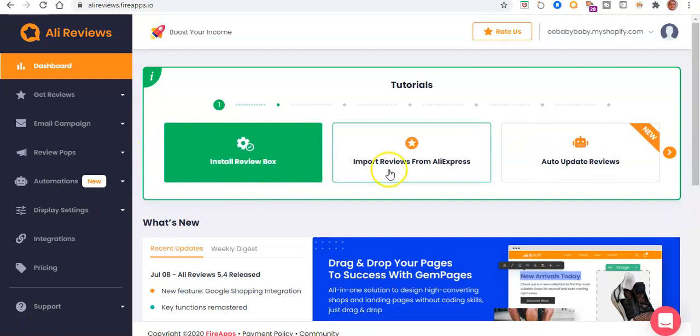So actually the most important thing as well, and what I will say is that in order to import reviews from AliExpress, you will need to have the AliExpress review importer. Now I already have it here because I have it already running in Chrome, and it already has access to my other existing store. So you will need this in order to be able to import your reviews.